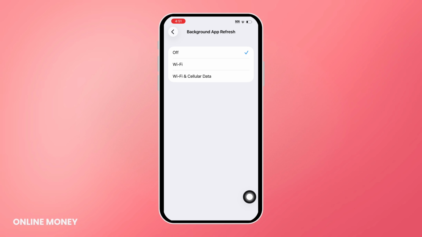Now, you have a few different options. If you want to completely turn it off, tap Background App Refresh and select Off. This will stop all apps from refreshing in the background. If you want to keep it enabled, you can choose between two options.